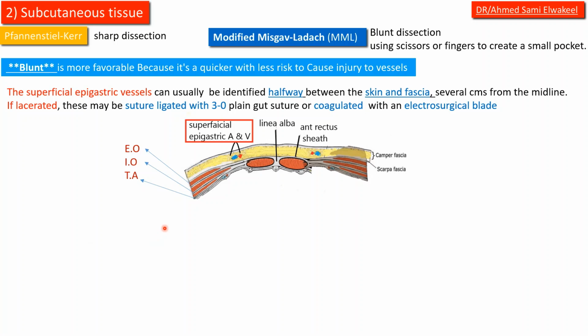Here is the superficial epigastric artery and vein. The superficial epigastric vessels can usually be identified halfway between the skin and the fascial layer, several centimeters from the midline. If lacerated, this may be suture ligated or coagulated with an electrosurgical blade.